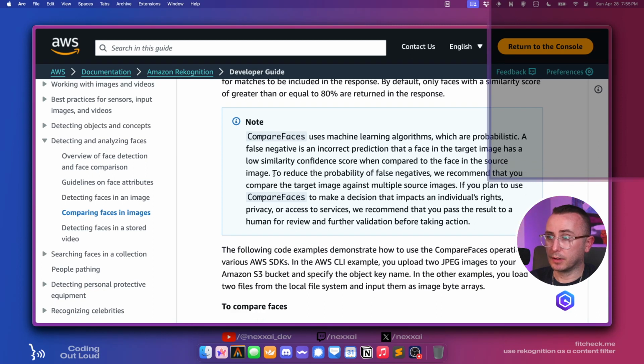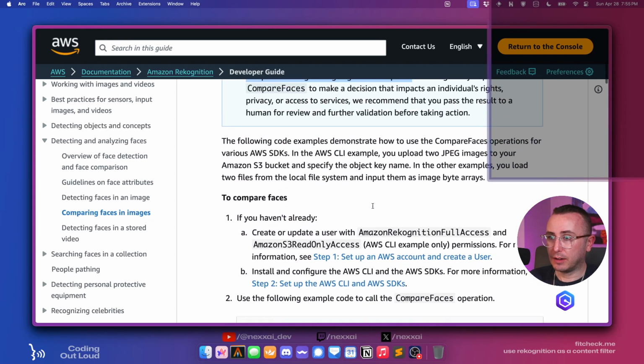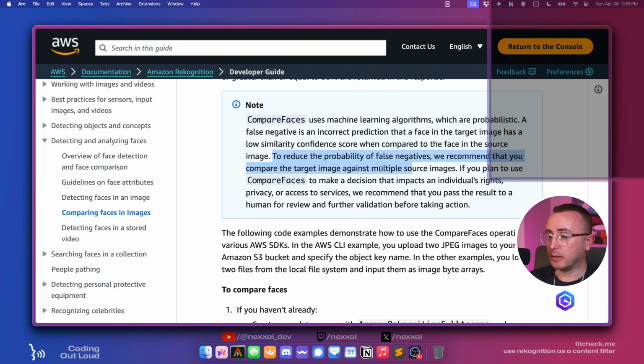Yeah, and see, this is the thing, is to reduce the probability of false negatives, we recommend that you compare the target image against multiple source images. And that's the thing, is because FitCheck only takes in 2 images, it's likely that we will come across false negatives. And I don't want to make the experience bad if it has a false negative, right? Like if it's saying these are not the same person when really it is, it's just their AI model saying they're not the same person. So I think if they're warning about it on this page, I'm going to trust that, and that it's not going to be good enough for us.